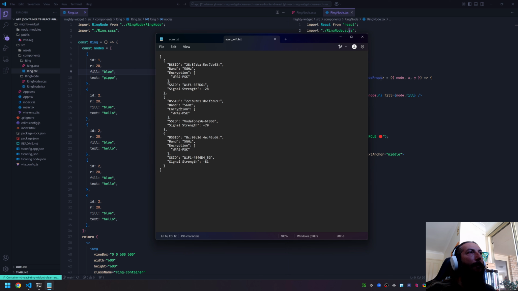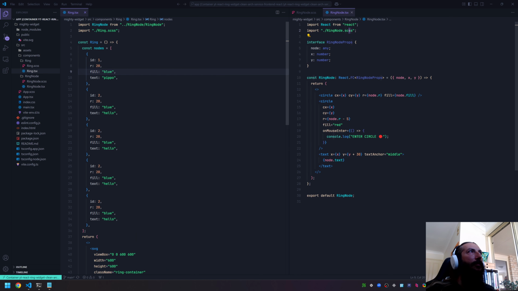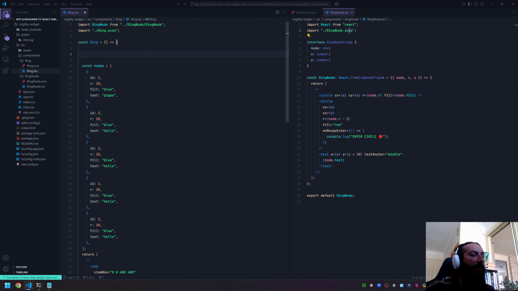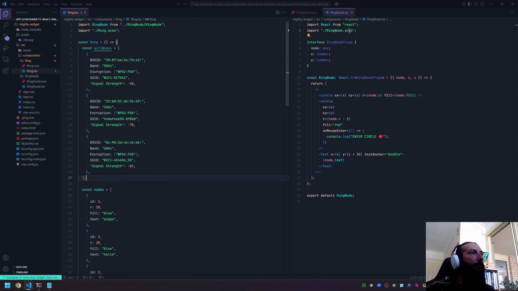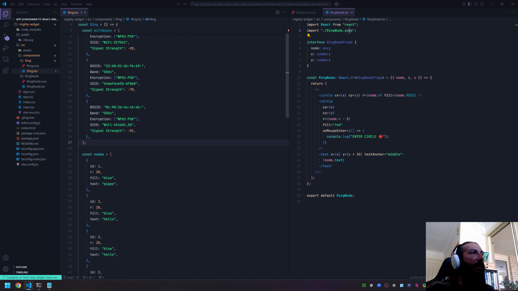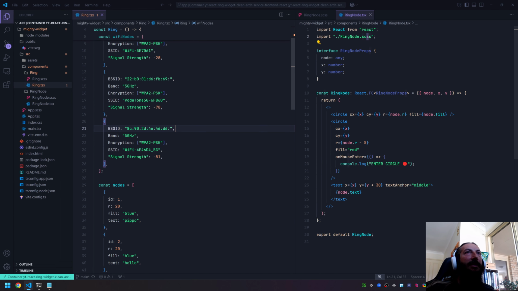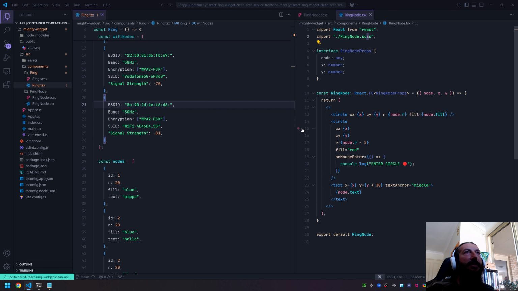And so let's copy and paste it here inside the ring. And let's call it maybe Wi-Fi nodes. Okay. All right. So you guys see, we don't care. Or there is one thing that we should care about now that I look at the code, is the radius, because it's used here.